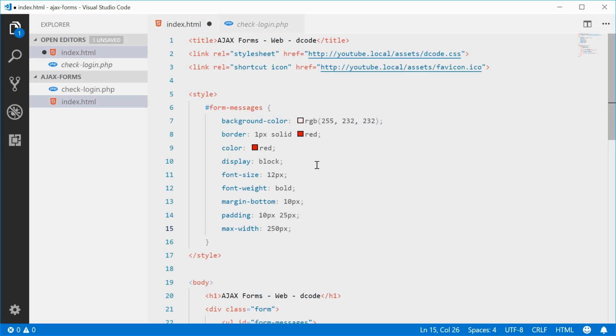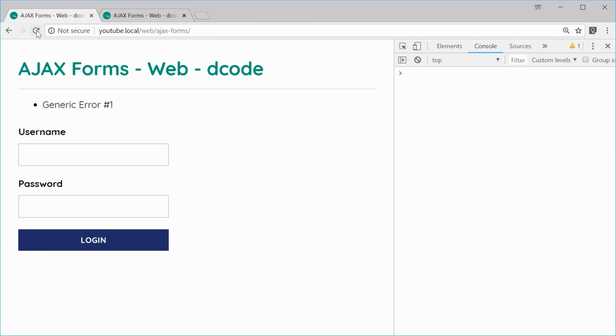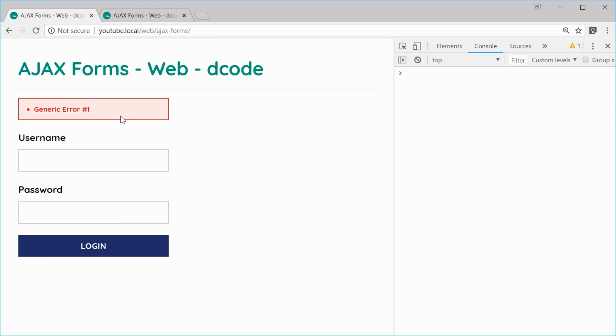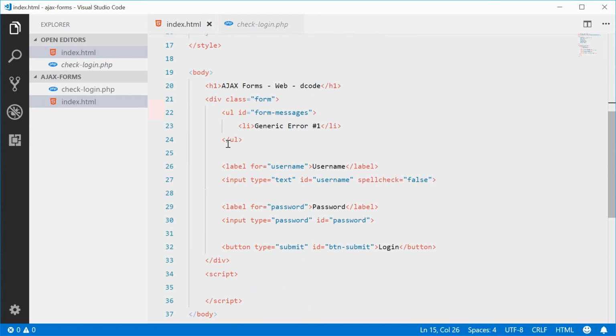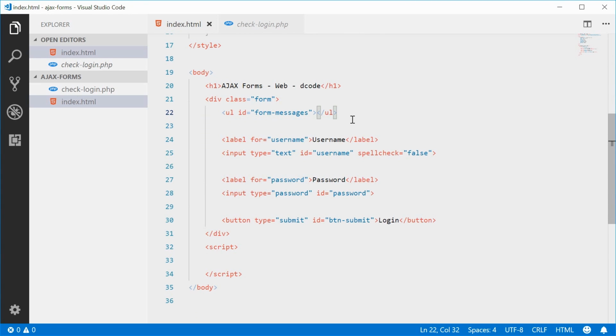250px. We can now save this and refresh the browser, and we get our nice scary looking error messages. This will be filled by the actual JavaScript code, so we can remove the generic error inside here and have an empty form messages list.